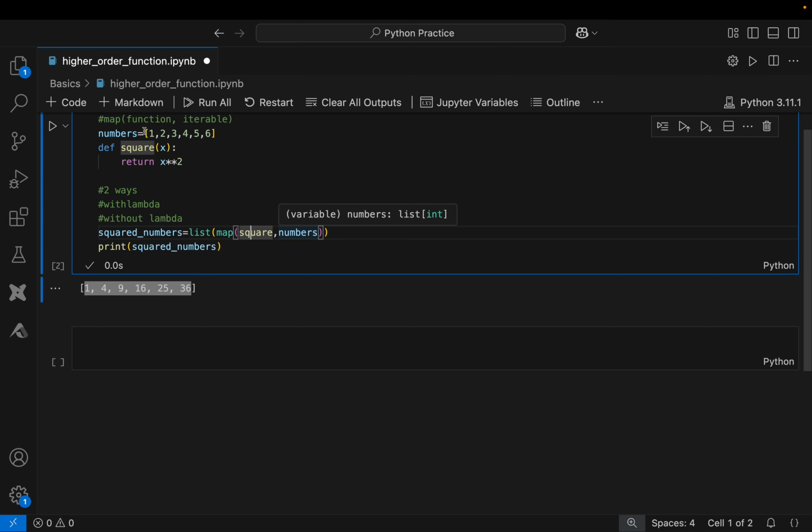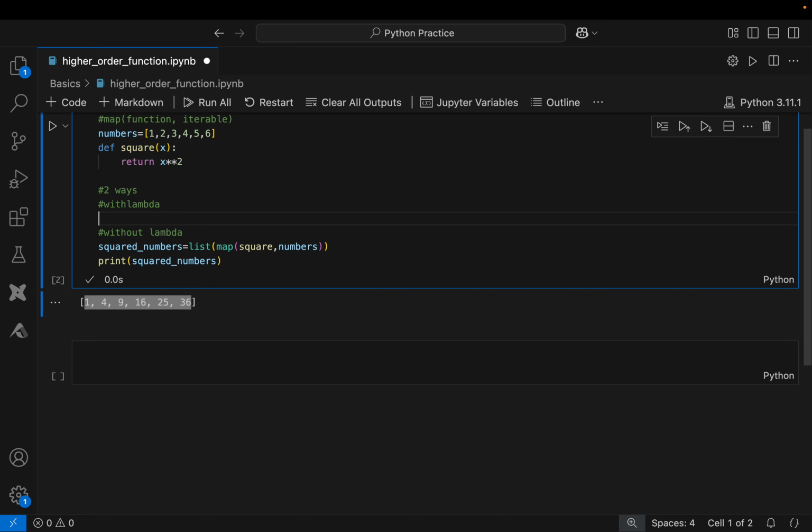So how is it working? From this list, one by one we pass the numbers. The first number is 1, we pass it to the square function, and it returns 1. Then the second number 2 we pass to this square function and we get 4. Like this it will iterate for each number in the list.